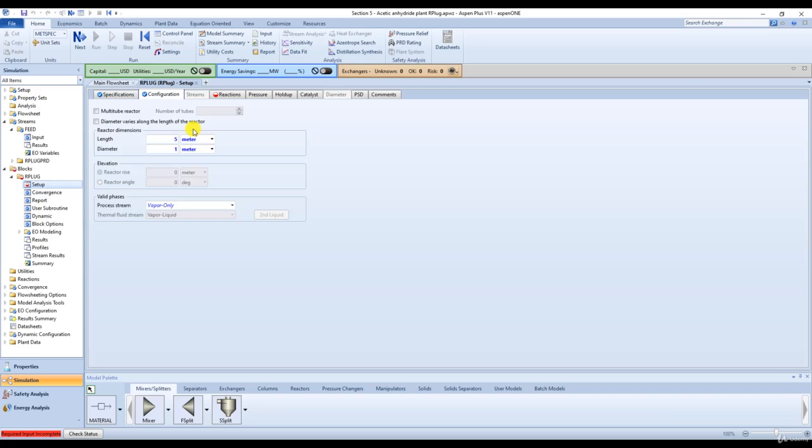Now notice here that our reactor is chosen as a single tube reactor, a cylinder with a length of 5 meters and a diameter of 1 meter. You may choose, however, a multi-tube reactor by ticking this box here. For instance, you can specify 100 tubes of length 2 meters and inside diameter of 1 inch. But in our case, we will choose a single tube reactor.